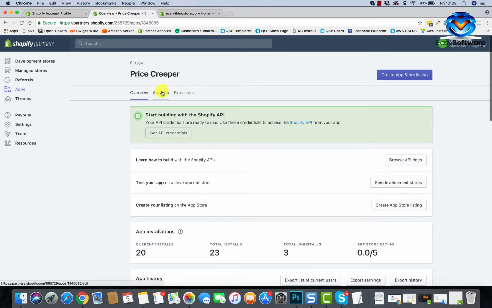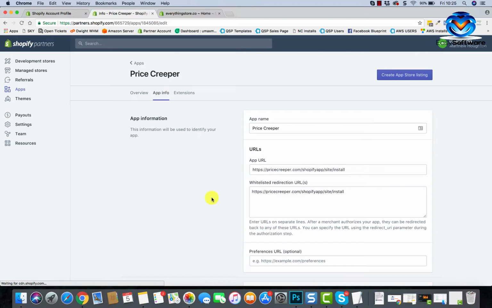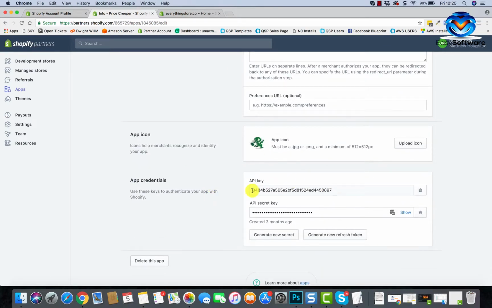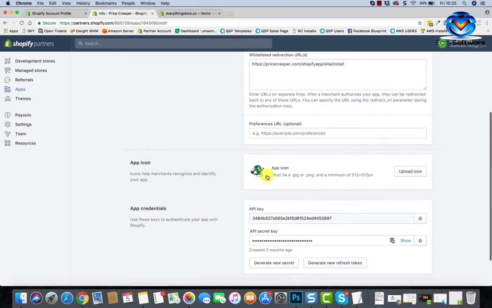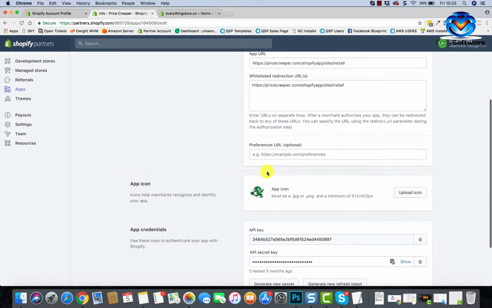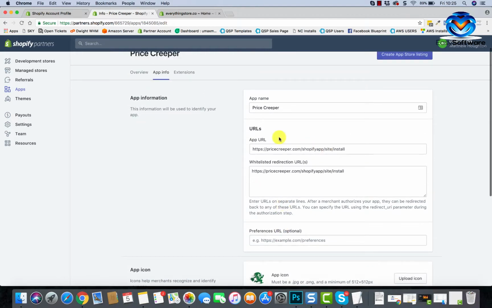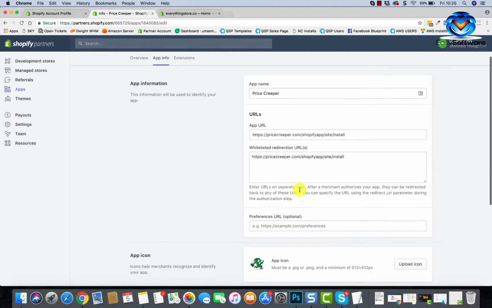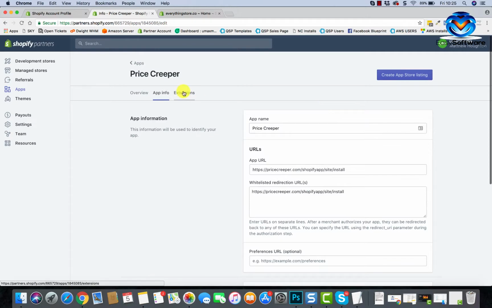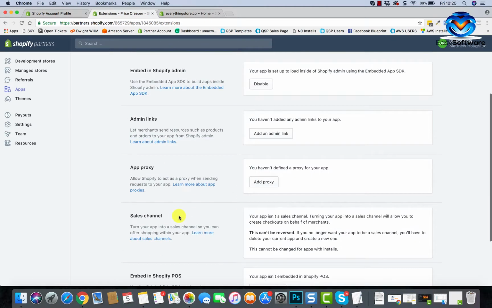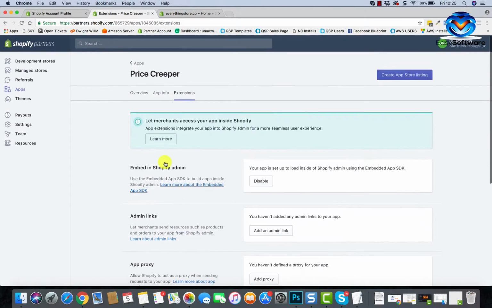Now up here we've got the app info. The programmers will fill this in, this API key. App icon, we'll cover that in a little while. It's going to be with your graphics and stuff like that. Here, the programmers will handle that. Extensions, I've never had to use that. I think that will be covered by the programmers, depending on your app.